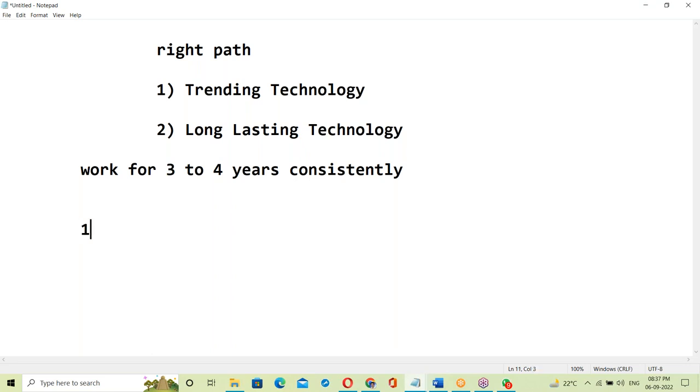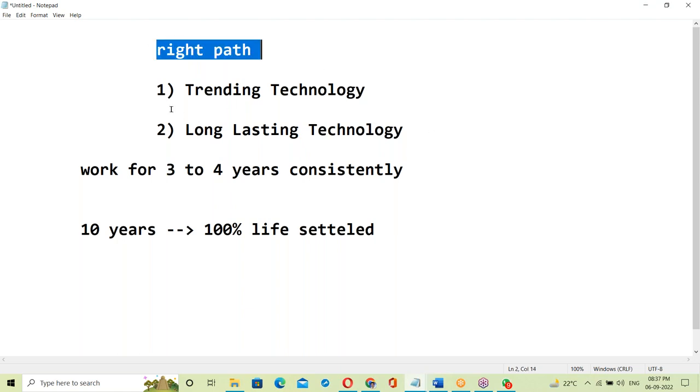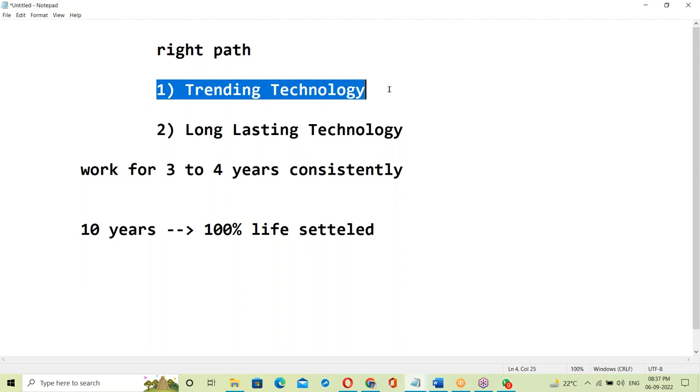See, 10 years working in the software field means your life will be settled. 100% your life will be settled. If you work 10 years in the software field, definitely your life will be settled. Not only getting success, life also will be settled here. So, the right path: first you go for a trending technology. Check which is the trending technology in the market.